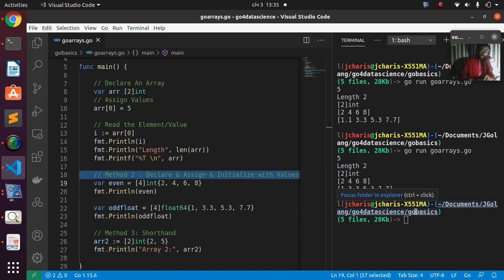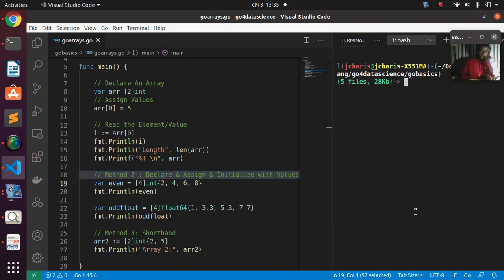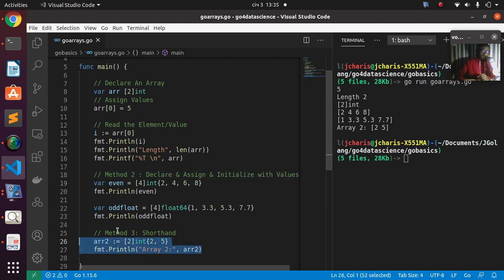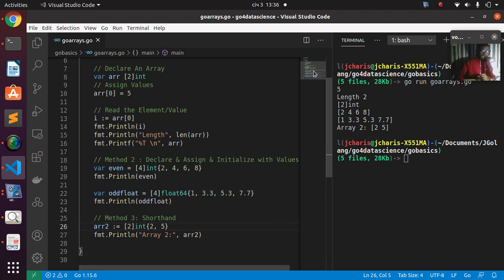If I go back, clear off my terminal, and run the code, it's going to work perfectly without giving us any error. Perfect. So that is how to use the shorthand. So either you use this particular option or this one. Remember that using the shorthand, the Walrus Operator, it must always be within a function. Otherwise, it's going to give you an error.